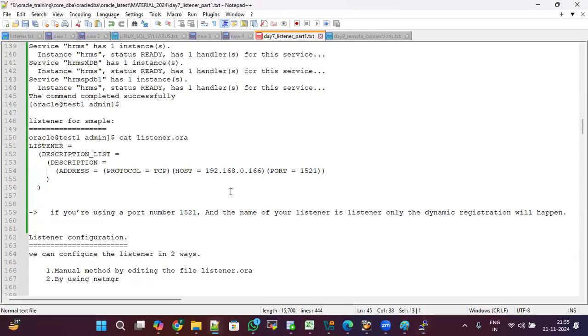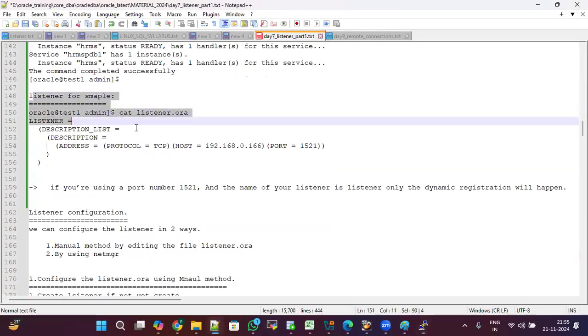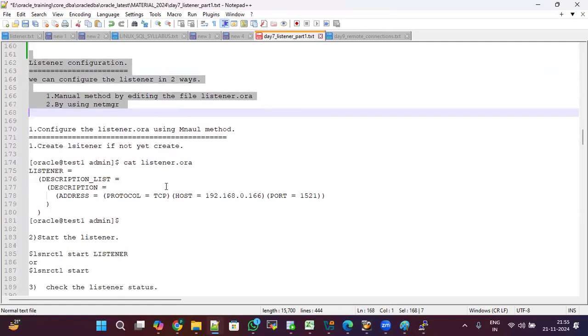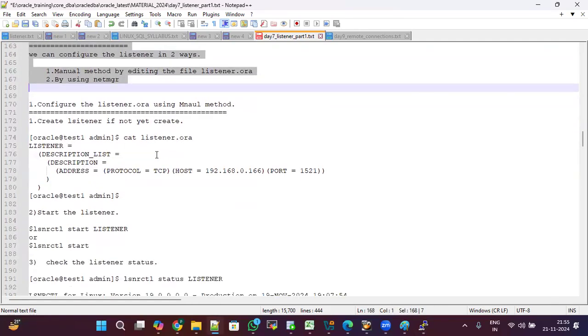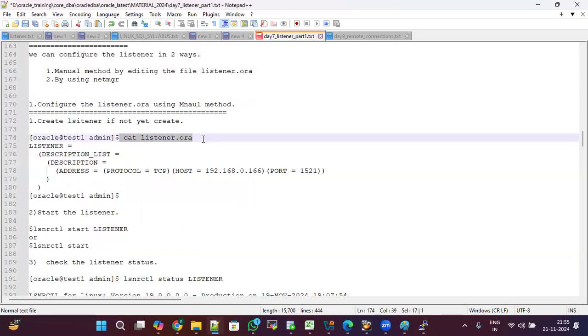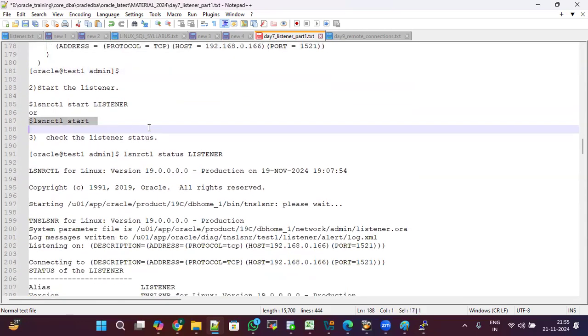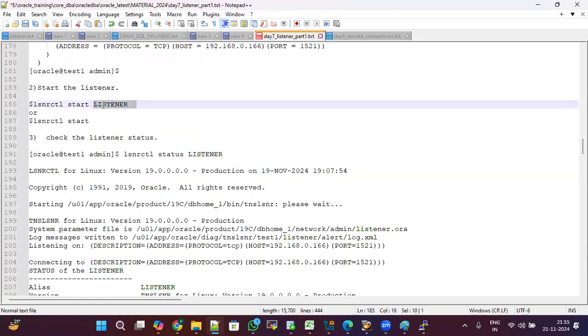So how to configure the listener? This is the manual method. For listener configuration there are theory points and practical sections. You can add these entries, then start the listener with lsnrctl start. Because my listener name is listener, even though it's optional, if you want to specify it you can, or else it's not required.